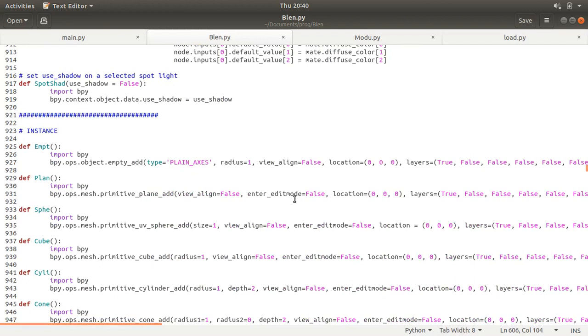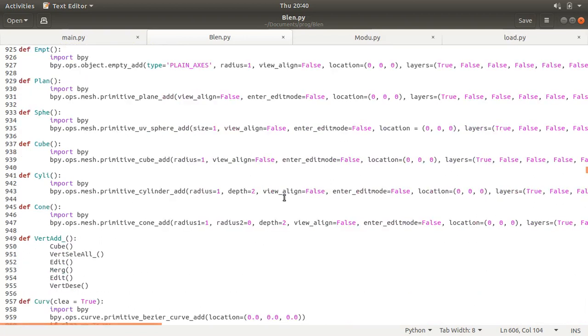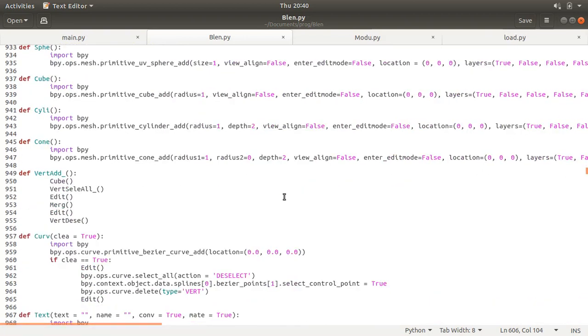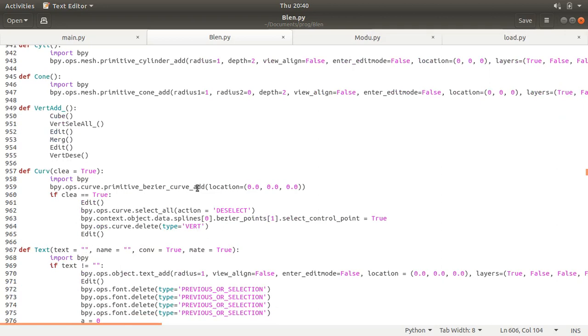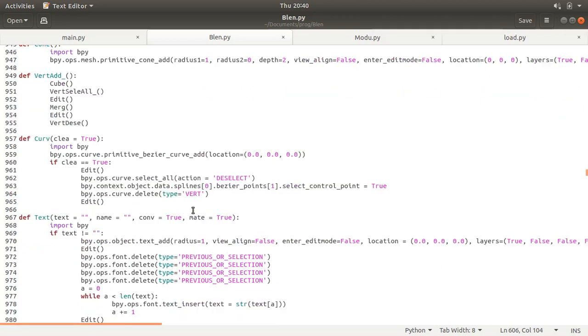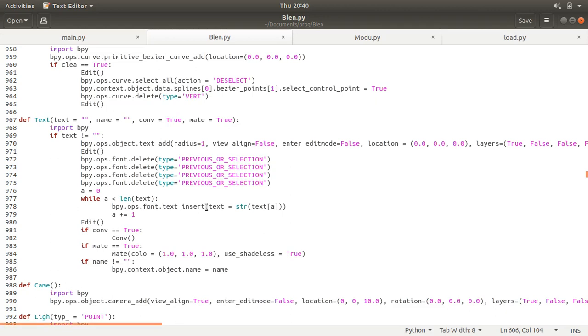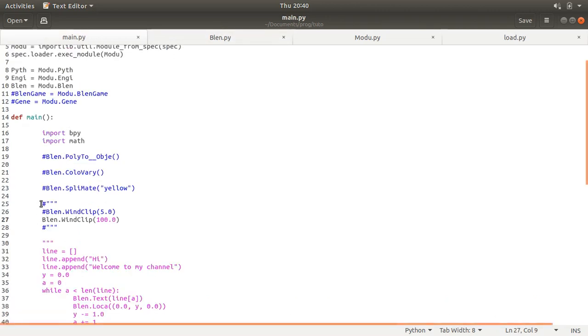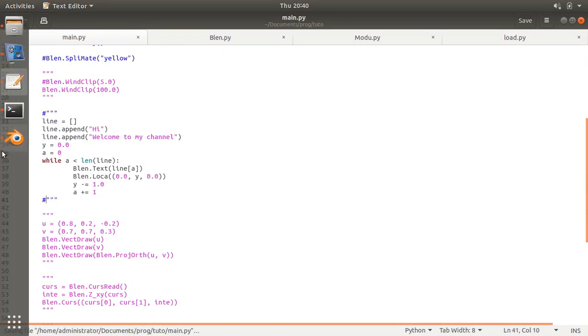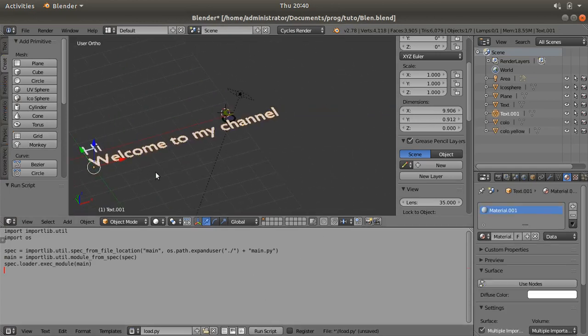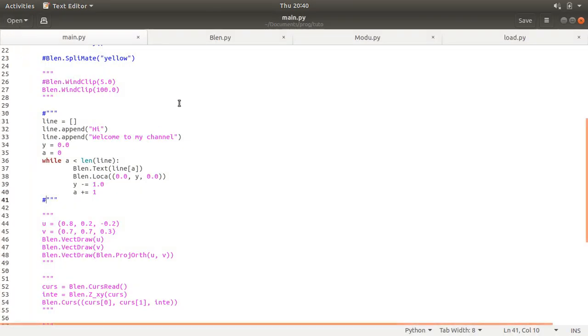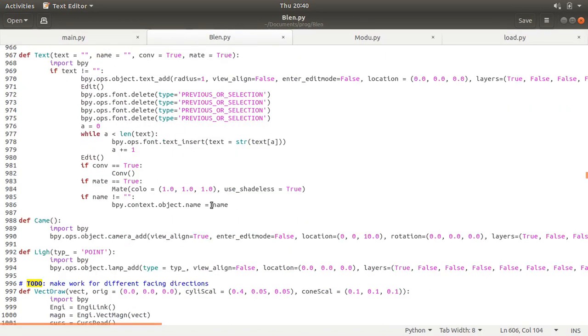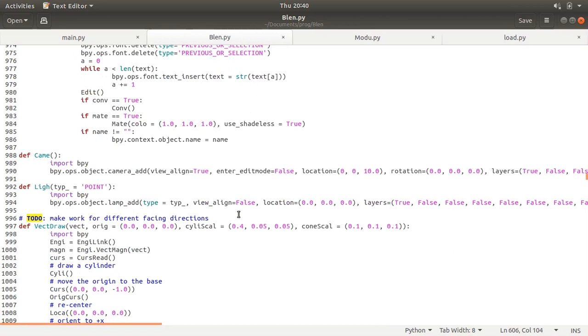And these instance functions add new objects of a different type. Vert add creates a cube, then merges all the vertices into one. Curve adds a curve. Text takes a string and creates a text object. Camera and light add a camera and a light.